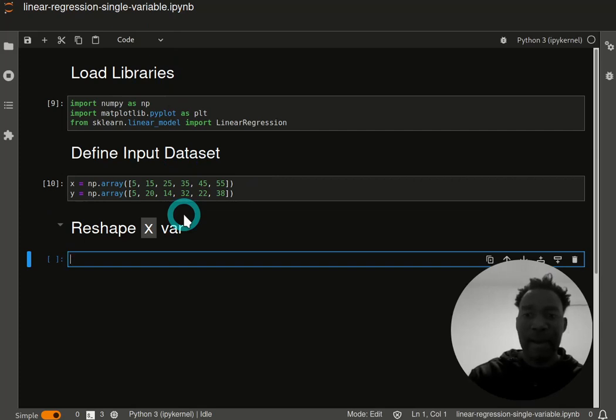And we'll do that by saying X is equal to reshape. And here we'll pass -1, 1. Oh yeah, I forgot this. So we're modifying X. So X is equal to X.reshape. Perfect.